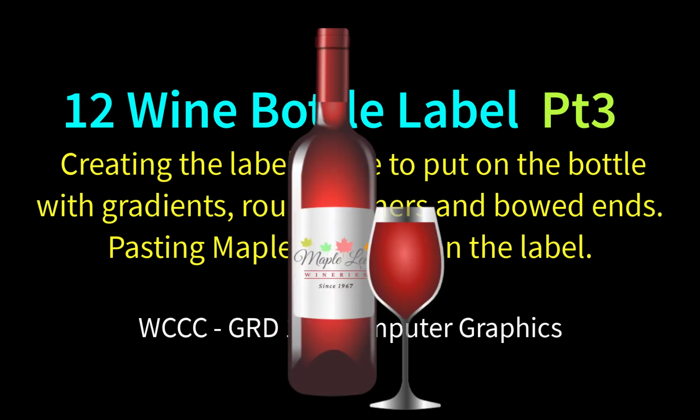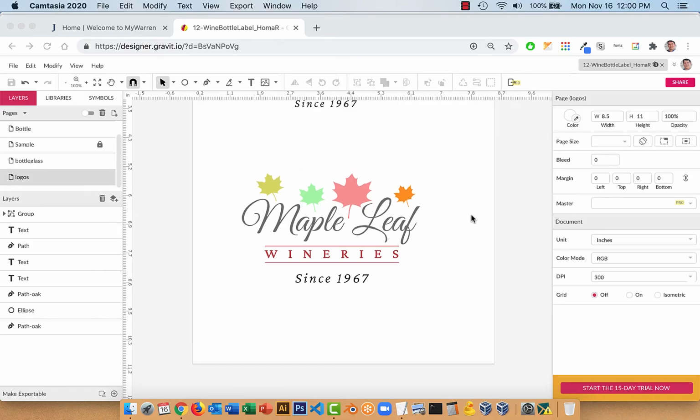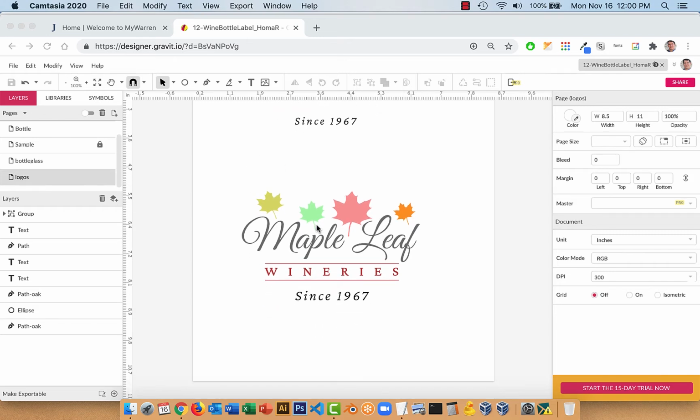I said this would be short, and I lied because it's taking longer, but sometimes design work takes a little bit longer. So for this one, we're going to put our label, or our logo that we designed here, on a label and put it on our bottle.